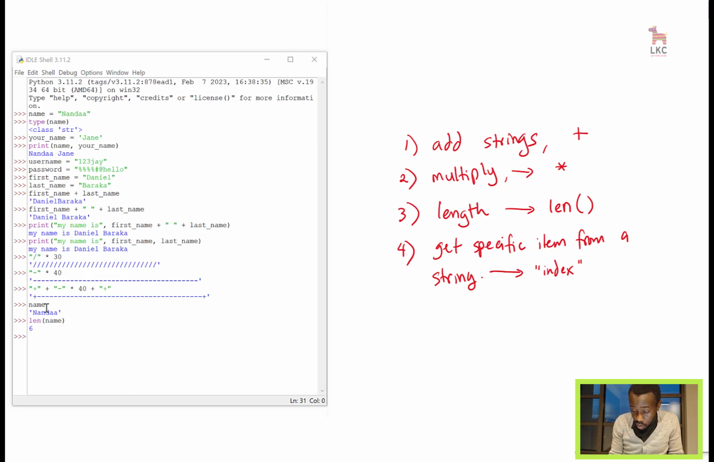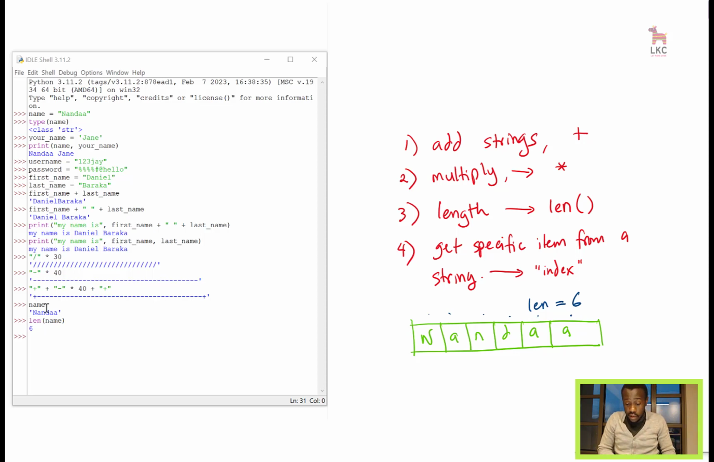So as I said, think about a string always as a sequence. We'll talk about lists in the coming class. So it's really important to think about a string as a sequence. And what is the length of this? The length here is 6 because it's 1, 2, 3, 4, 5, 6. And this leads me to the last point about getting a specific item from that string.